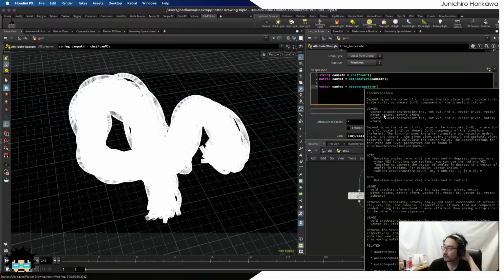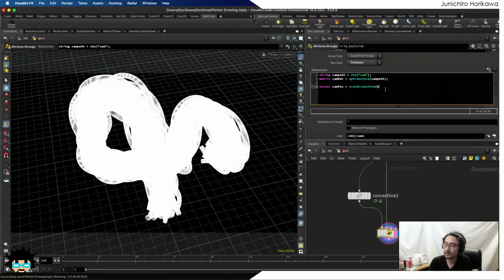Vector, pivot, rotate. I'm not sure about this one. I don't know if I need this. I don't think I need this one, so I'm going to go with this second parameter set. 0, 0, 0, 0, and also this one 0, and matrix X form, which is the camera matrix. So 0, 0, 0, 0, 0, 0 for the vector, and camera matrix. By doing this, you should be able to get the camera positions out of the transformation matrix.